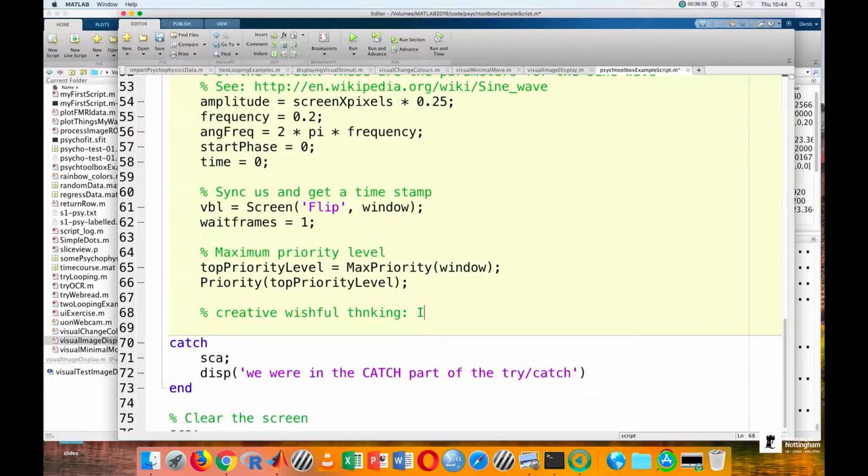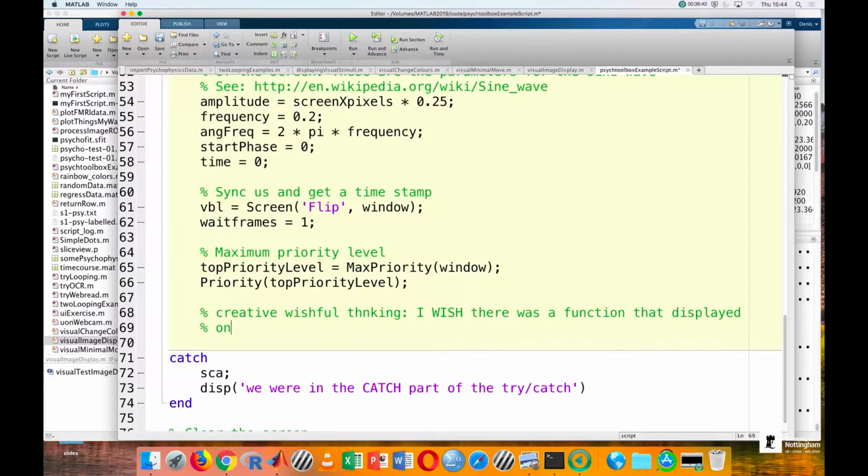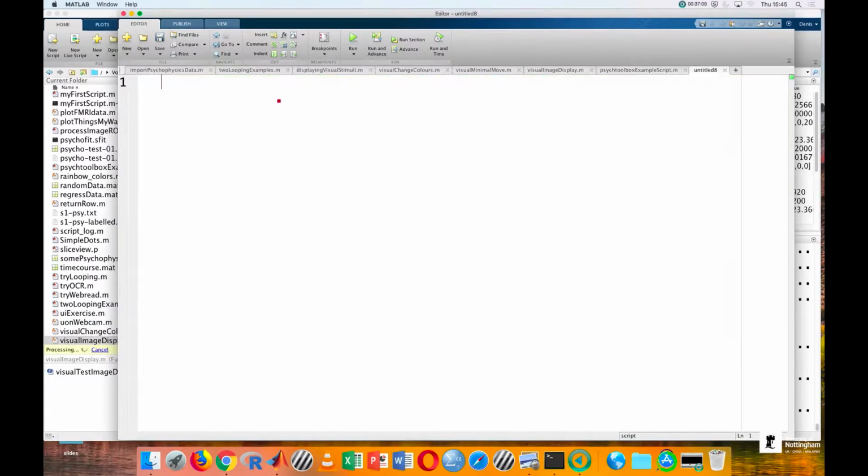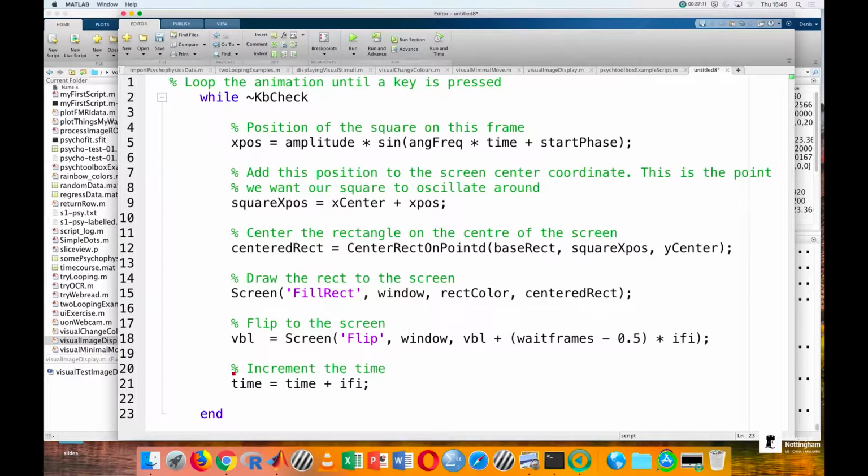By which I mean, I wish there was a function that displayed one trial. Okay, and I'm going to call it display moving box trial. It's going to have some arguments that I still need to decide that we're going to have to pass into this function because of the way I just grabbed the code from right now. I'm going to make a new empty file and I'm going to paste in the bit of code that I stole just now. Okay.